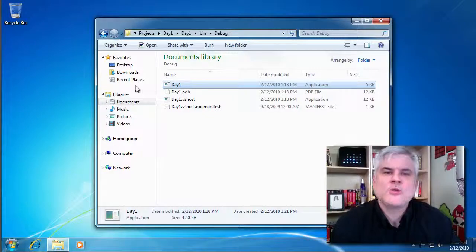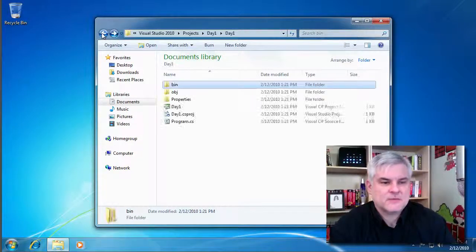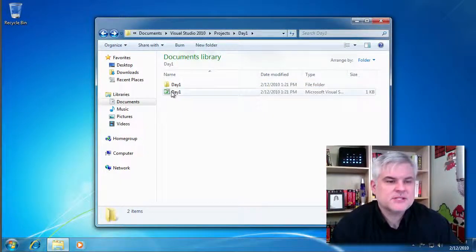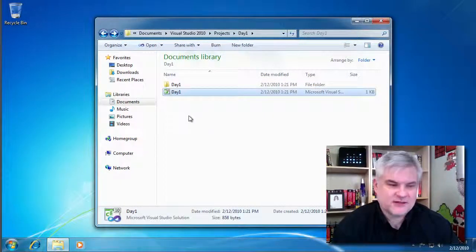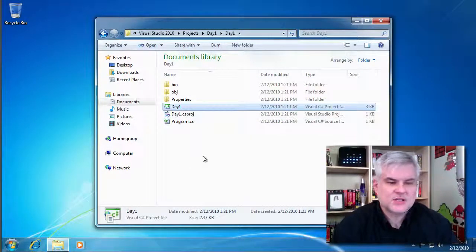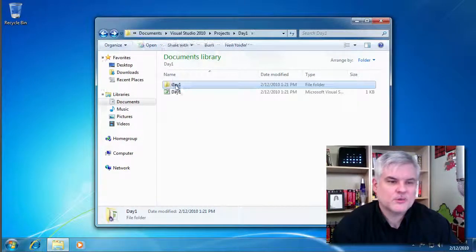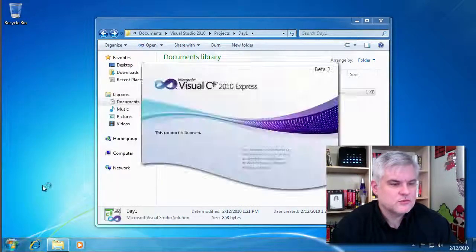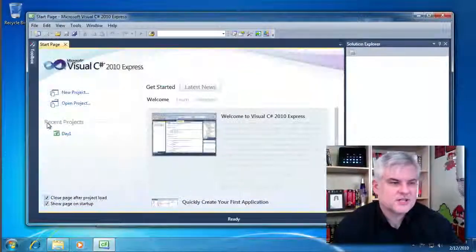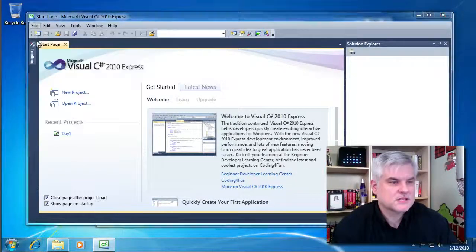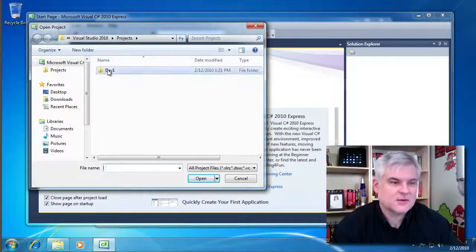So what if we wanted to load this back up and work on it a little bit more? There's a couple of different ways we could go about it. We could simply double click this solution file, the Microsoft Visual Studio Solution. We could get wild and even double click this project file. I'd recommend that you open the solution file though for right now. Or we can just jump back into Visual C Sharp 2010 Express Edition, click File, Open Project, and it'll give us the Open Project dialog, and we can drill in and find the project we're looking for.